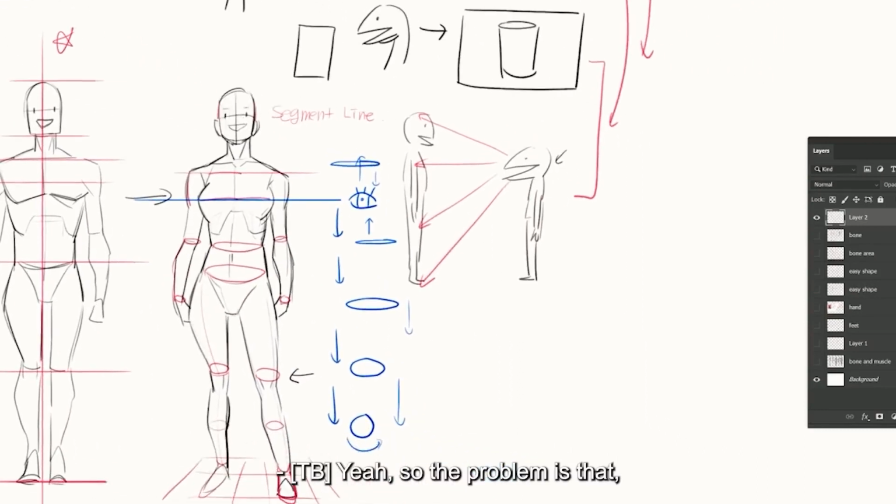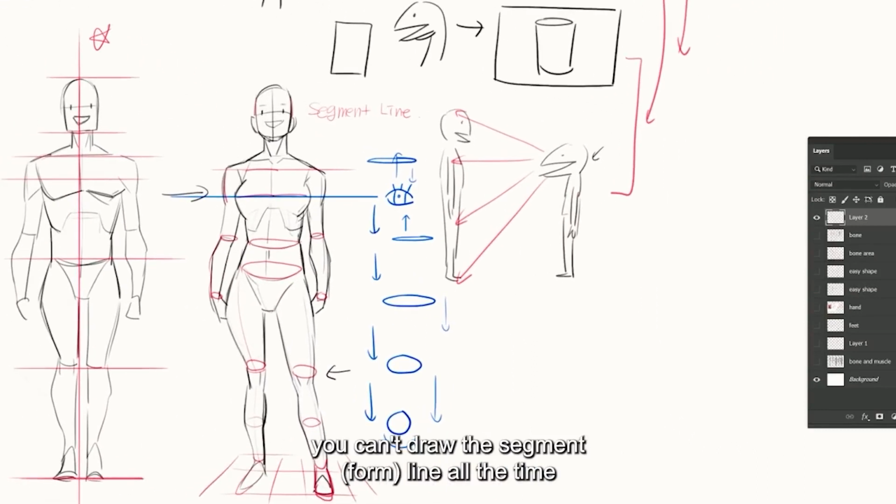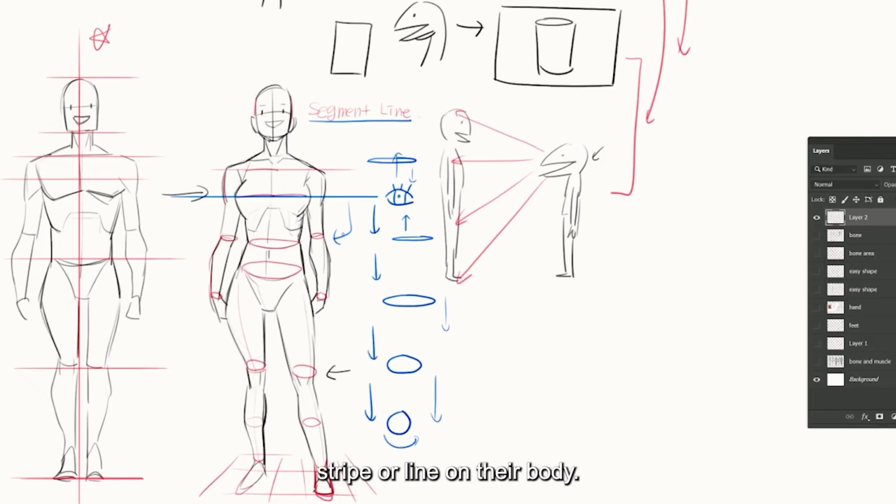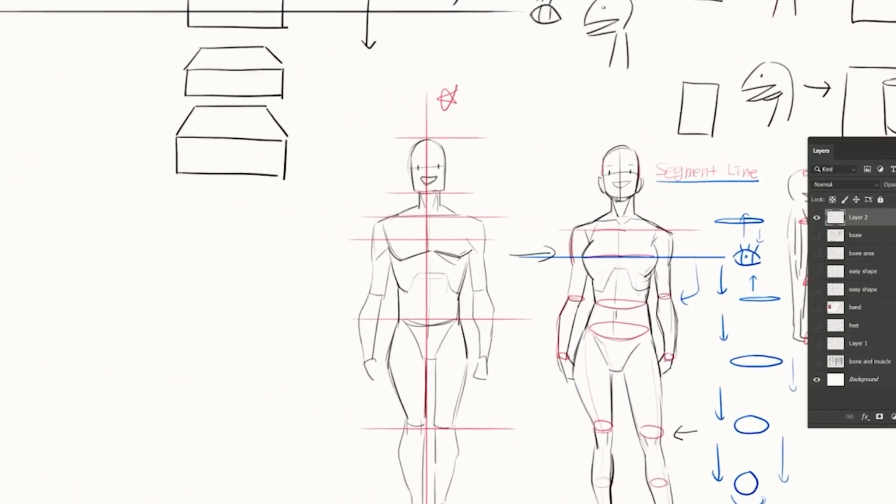The problem is that you can't draw the segment lines all the time on your character, because your characters don't have stripe lines on their body.